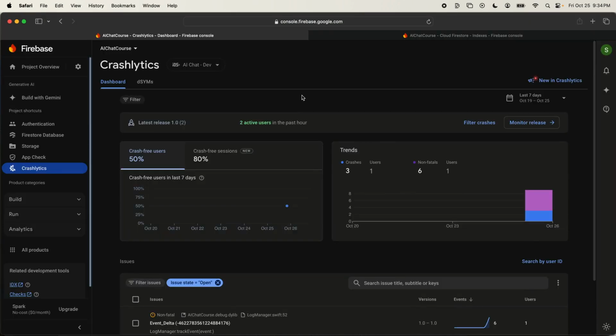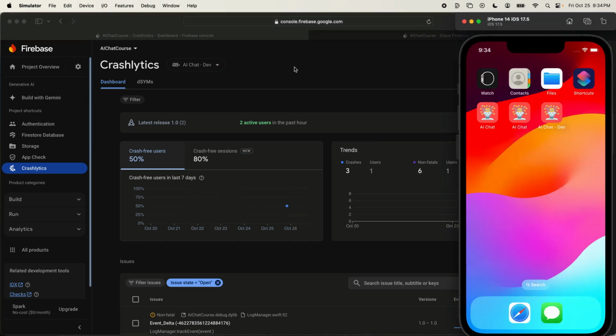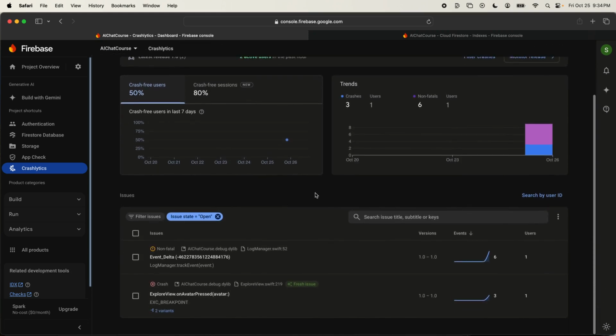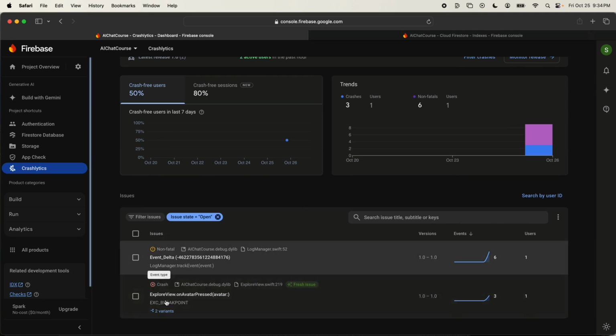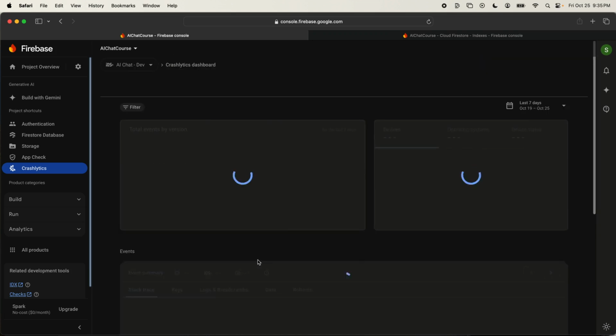So to Firebase, and sometimes this takes a couple minutes to actually upload. You might have to restart your app a couple times, wait 5 minutes, but eventually you should get in our code base here our new error. So we have a non-fatal error. We can filter by fatal versus non-fatal errors. And then we can see that the event is the event delta, which is what triggered our non-fatal error. Let's go ahead and click on it.